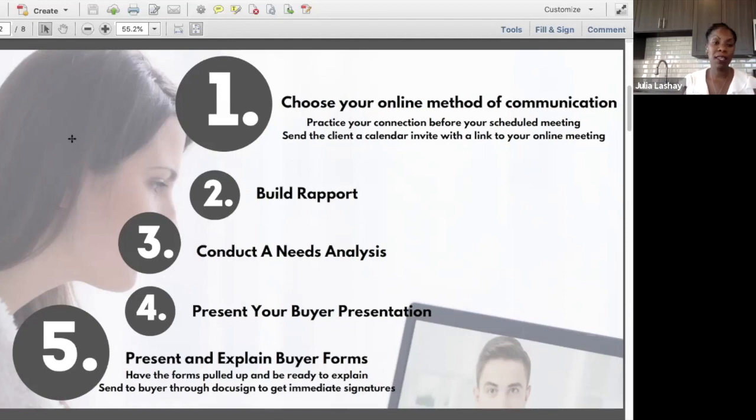And then last but not least, the last step is simply explaining to them the buyer forms, the IABS form, the buyer's representation agreement. What I like to do in this situation is I have already sent that to the client. So I've sent them a calendar invite with the link to our Zoom meeting or whatever platform you're going to be using to conduct your online buyer consultation. And I've also sent them forms. In the email with the forms, I say, don't worry about these now. This is something we're going to discuss when we actually meet in our call.